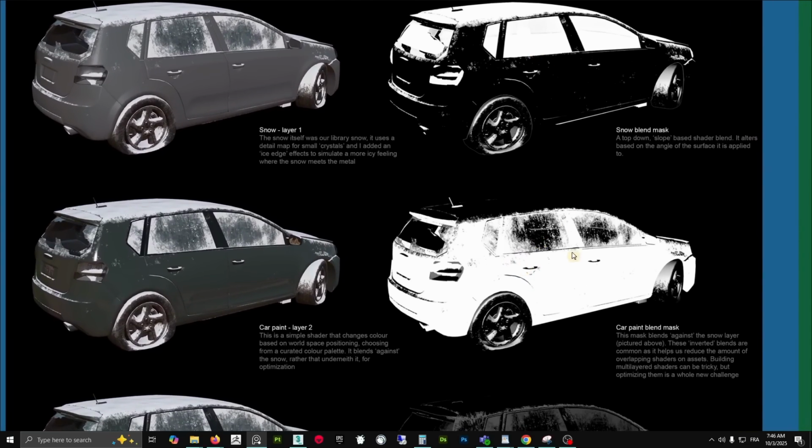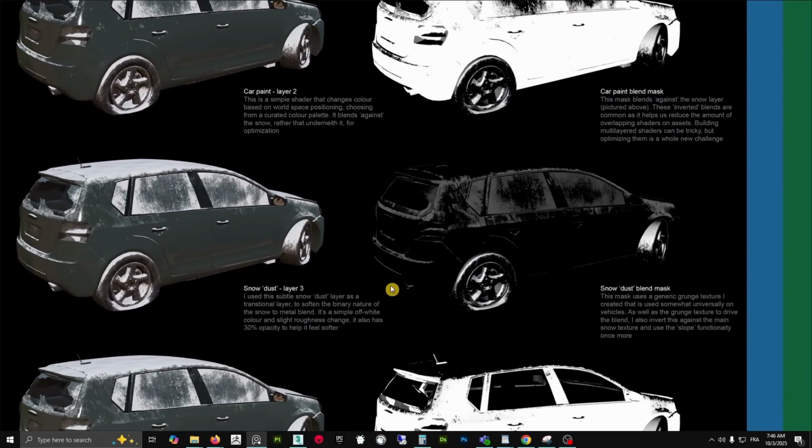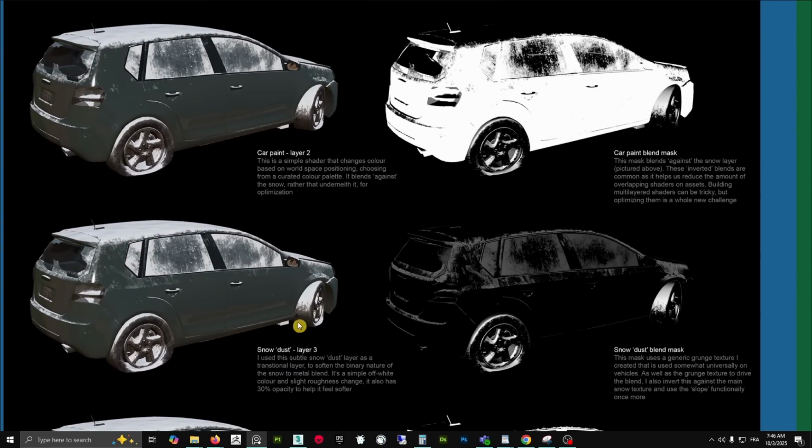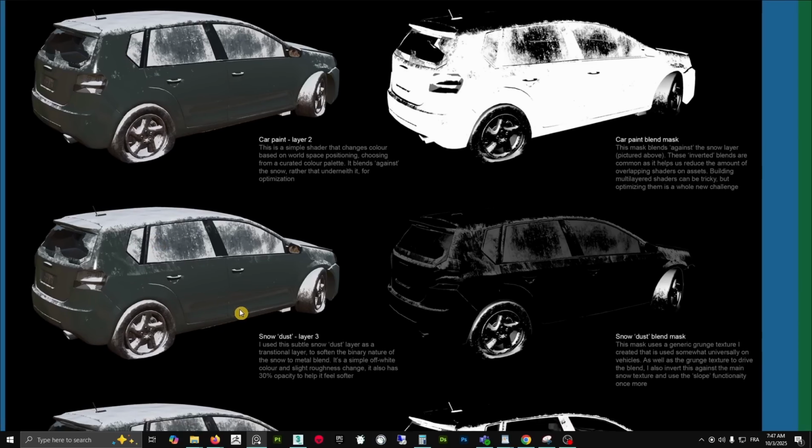So you can see different masks working against each other. Snow dust. Let's compare this one and this one. We use the subtle snow dust layer as a transitional layer to soften the binary nature of the snow to metal blend. It is a simple off-white color with a slight roughness change. It also has 30% opacity to help it feel softer. That's really a transition layer to go from a hard contrast to a much softer one.